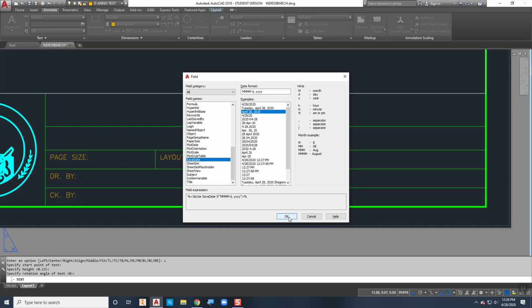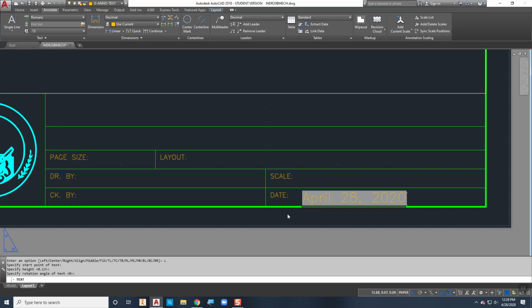So then I can say OK. You'll notice that it puts the field in there and it has the gray background to indicate that it's a field. Don't worry, that doesn't print. Enter once for a cursor return, enter twice, and it enters the field. Okay, so now if I were to save this tomorrow, it would update it, and it wouldn't say April 28th, it would say April 29th.